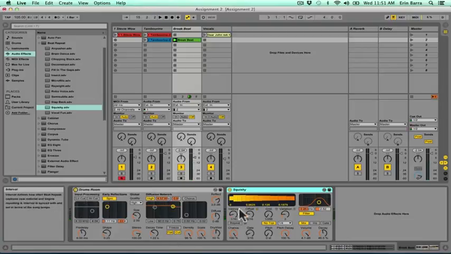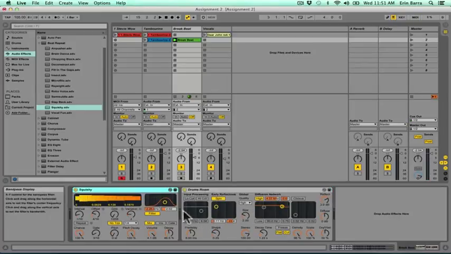We can rearrange the order of the effects on the track by clicking on one of the titles and just dragging it over to the beginning here. So you can have them be in whatever order you want the audio signal to be processed in.